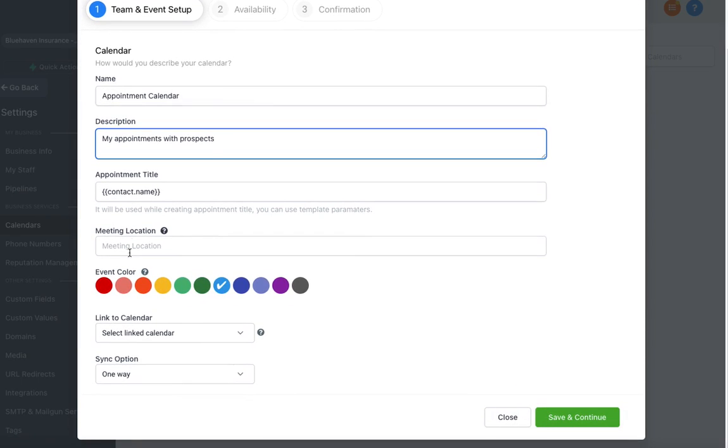You can set up a meeting location as if it's a physical standard place. You can also pop in a Zoom link here if you want. You can set your event color, and you can also link your calendars if you've synced it up with Google or Clio or something like that. Just select which calendar you want to link it to at this point. If you don't have any calendars here, you'll need to go to our integrations video and learn how to integrate with Google Calendar.